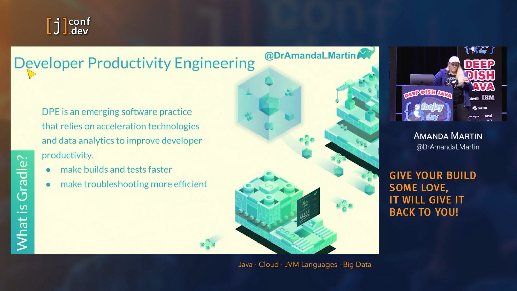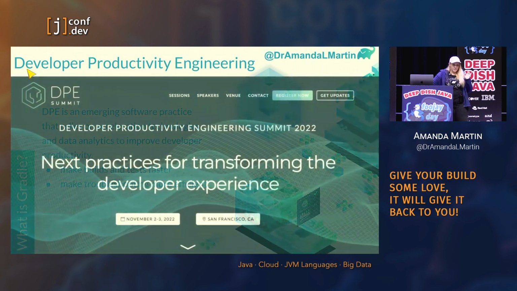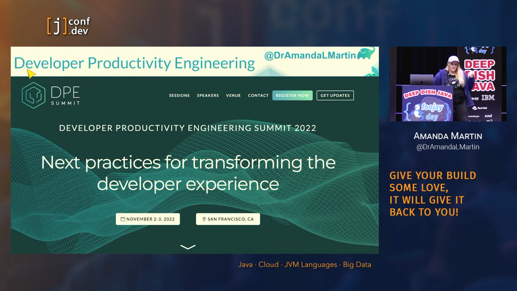And by the way, dev prod engineering is a great concept. They have a good book, but also they have a conference in November. So if you like conferences, then this is a really good one where you get to hear from Netflix and Meta and all those places.